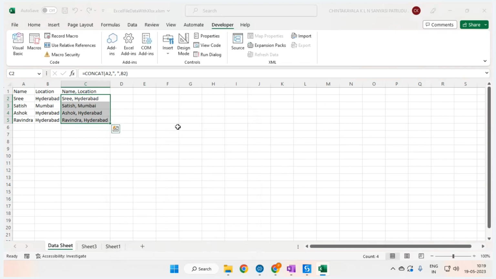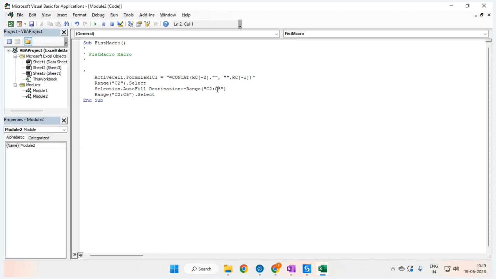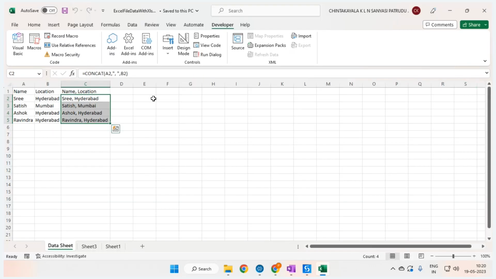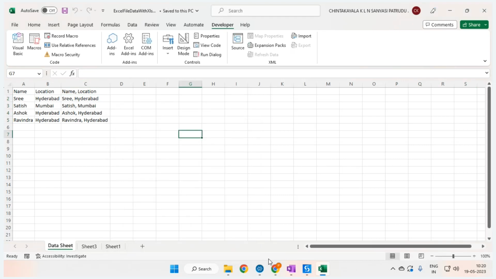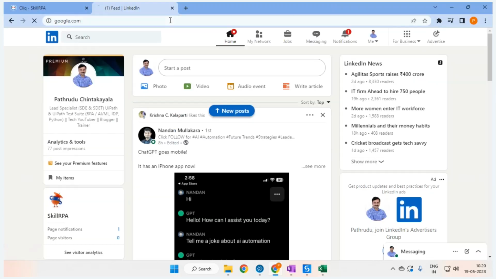Macros. Edit this macro. Here. Last one. Give the C5 value. We'll see the difference. Here. Close this. Let us see the macro. Oops, it's getting missed out. Let us see.